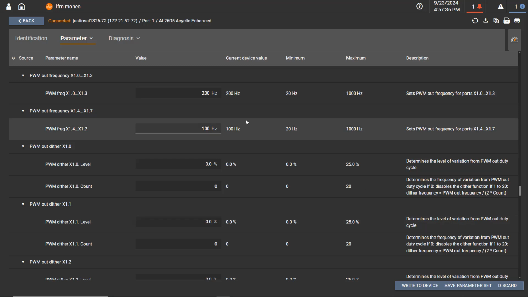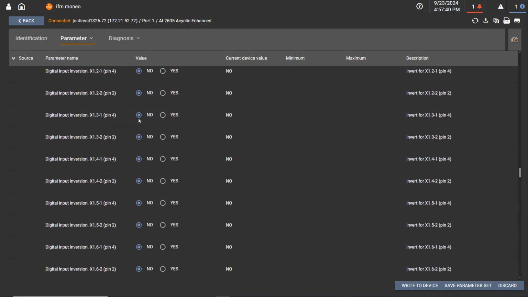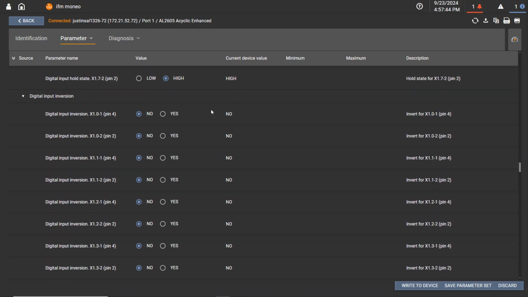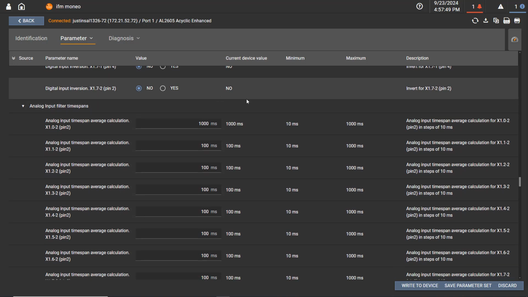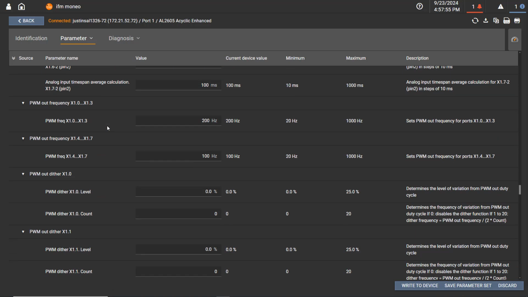So real quick here, I did want to point out that there are settings that allow you to reverse the input, do an input hold state. You can do input debouncing. I mean, there are a whole lot of different settings in here that you can set, averaging the calculation for the analog input, etc.